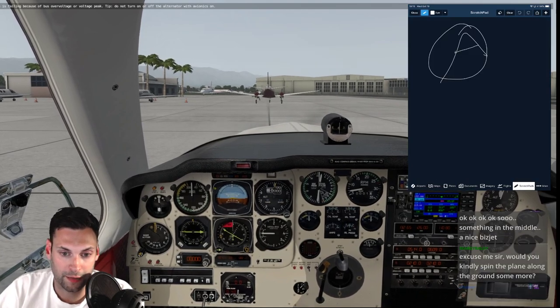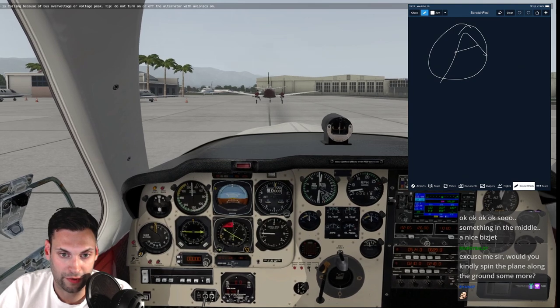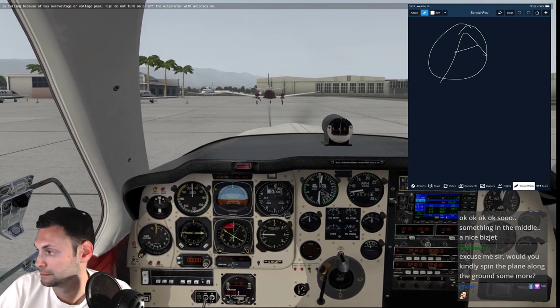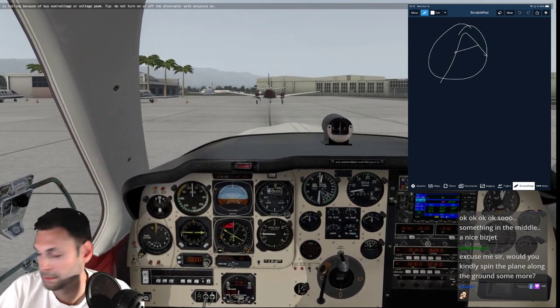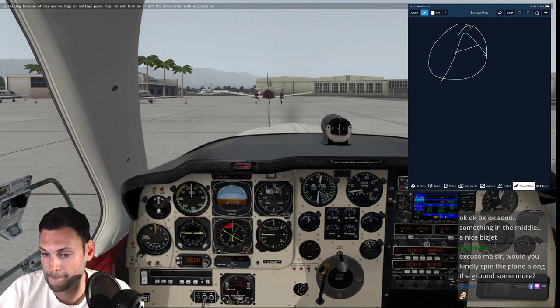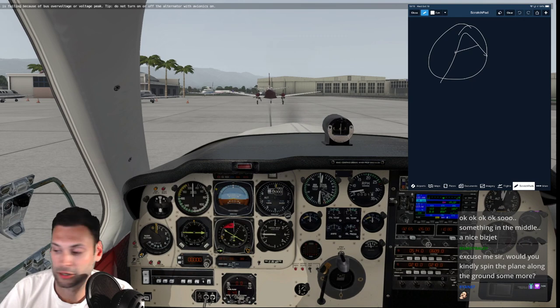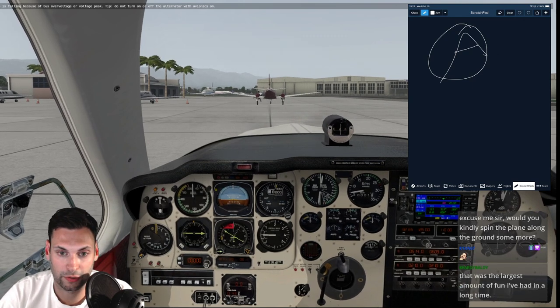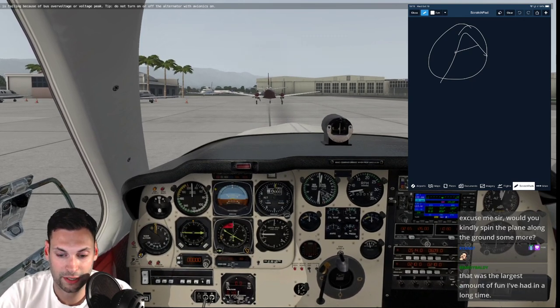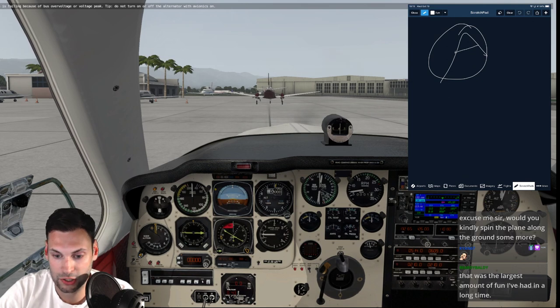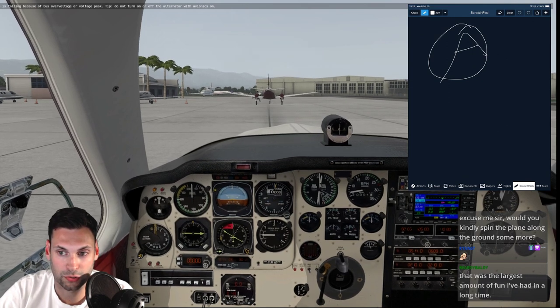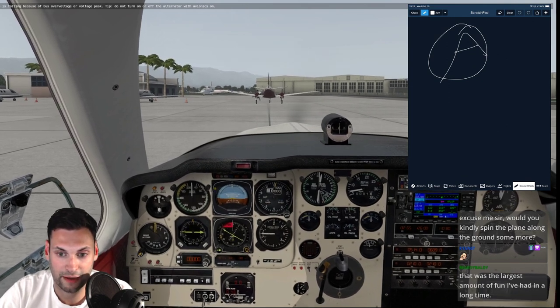Santa Barbara Clearance, Bonanza 204 Lima Echo, VFR departure request. Santa Barbara Clearance, Bonanza 204 Lima Echo, we're a BE-33 slant Golf. We'd like flight following to John Wayne via the coastal route at 5,500.